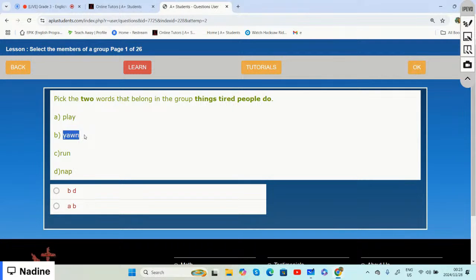B, you yawn when you're tired. C, you run when you're tired. Or D, you nap when you are tired. What are the two words that belong in the group things tired people do? Is it B and D or number two, A and B?